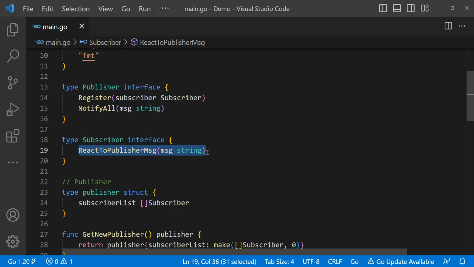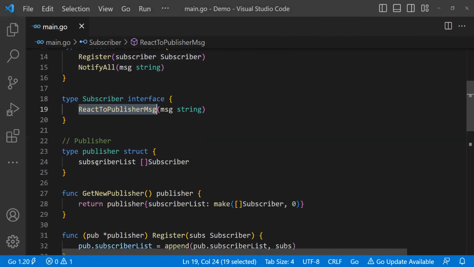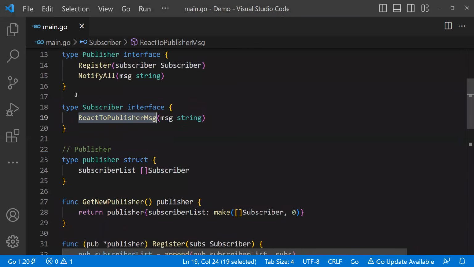That means each and every subscriber who has subscribed to this publisher will call this method react to publisher message to update us that okay, he has received the message from the publisher and he's reacting based on that. Now after that, let's start implementing the publisher interface first.